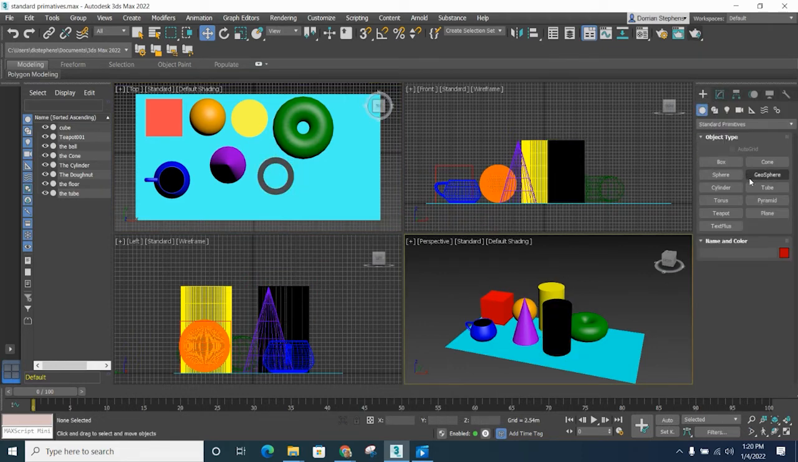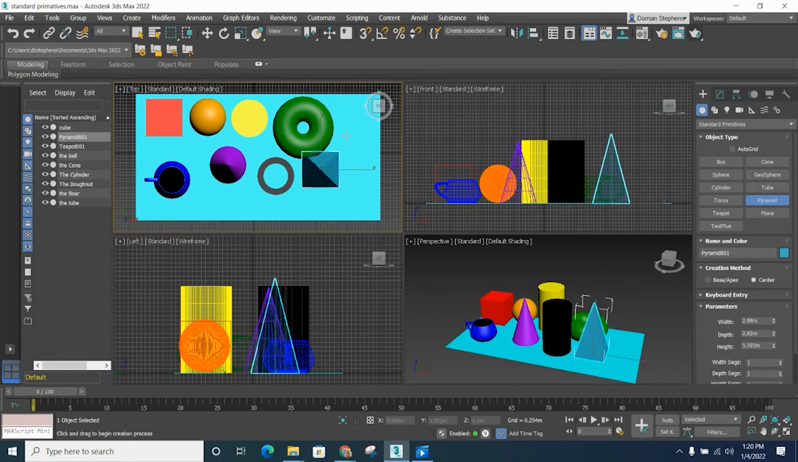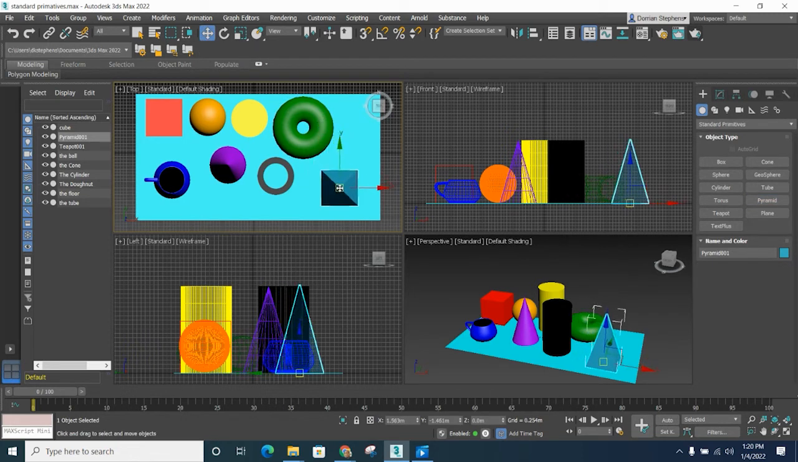All right. And last but not least, we have our pyramid. Pyramid's a square, just like we did the box. We're going to draw out a square, let go, and drag up. It's going to give us our pyramid. All right, I'm going to move our pyramid over. We're going to call this the pyramid. And we're going to color it white.